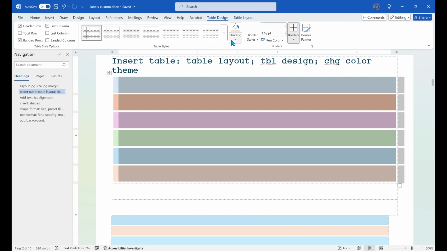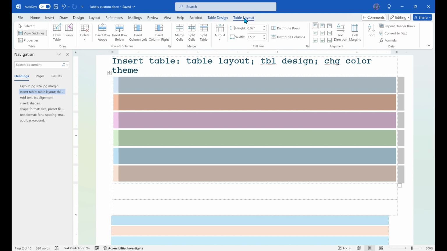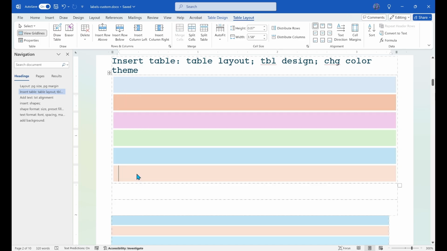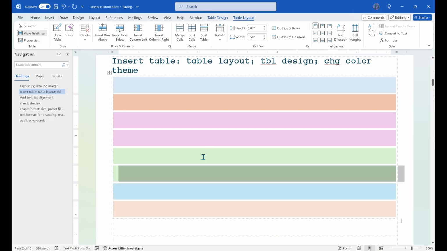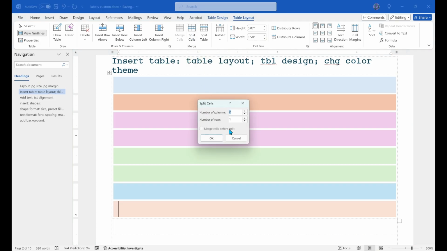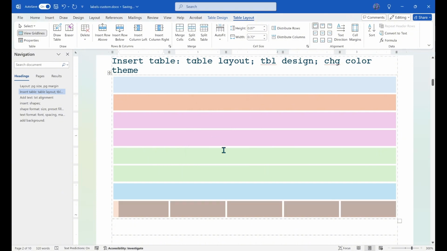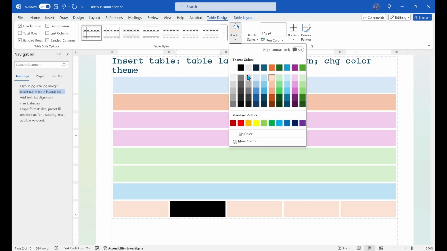With the table selected, you could go to table layout, and wherever you want, you could insert a new row. You could insert a row above. You could insert a row below. Even in a cell, in a row, you could add different columns. You could say you want to split the cell, and you tell it how many cells you want to split it. And each of these cells, go back to table design, can be changed to a different color.